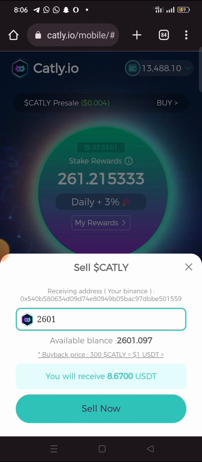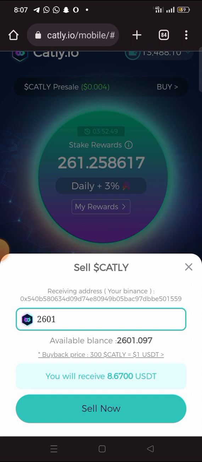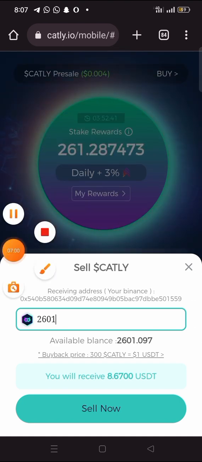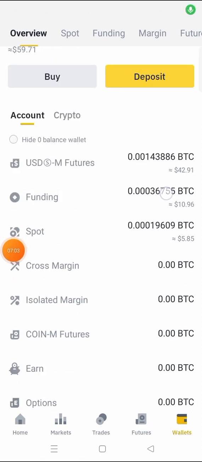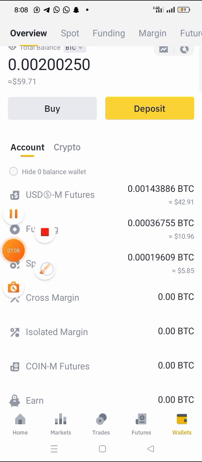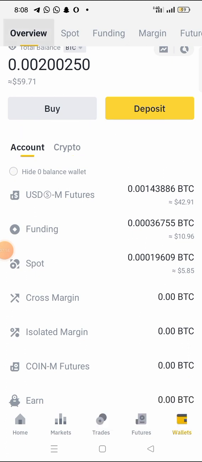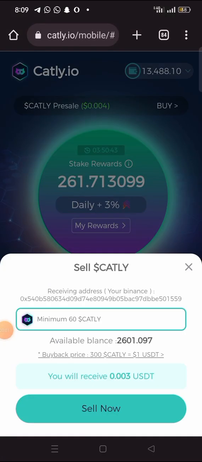That is $8.67. But before I sell this Catly token, let me first go to my Binance and show you the last time I received money there. Let me show you my notification page on Binance, to show you that this money is actually coming from the Catly token. Okay, you can see this is just my Binance here. You will see that I don't have any notification that I received or withdrew any money here. So right now, let me make this withdrawal and let's see.